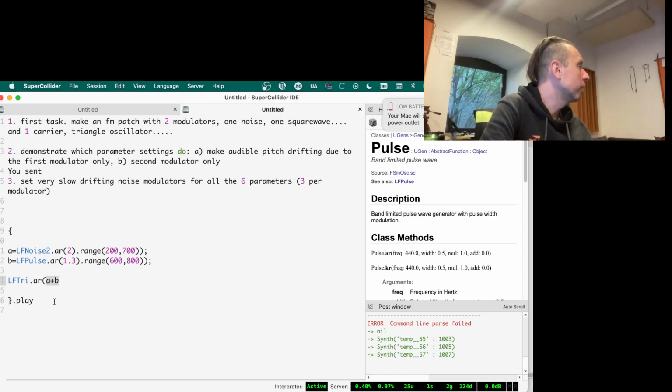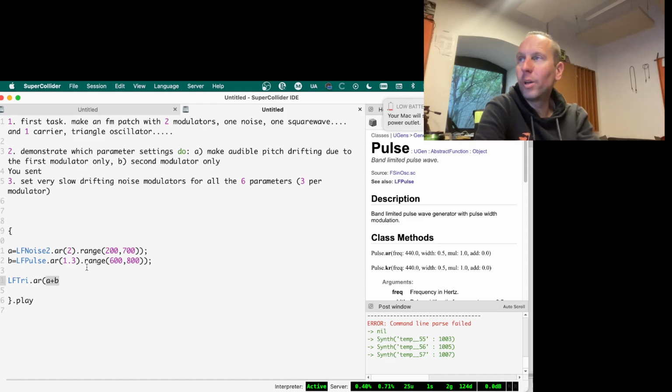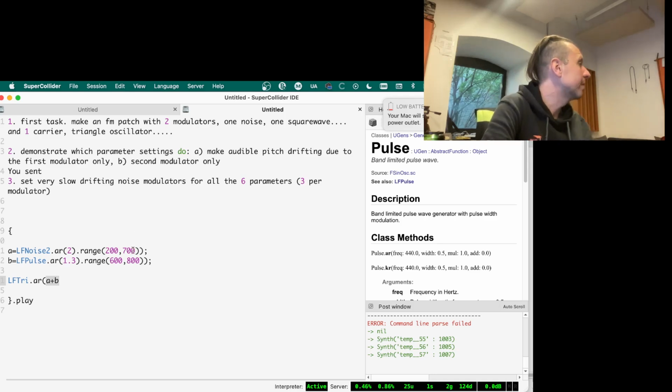So the minimum will occur when both are at their minimum, right? So this one is at the minimum at 200, this one is at the minimum at 600. If I add them together, I will get 800, okay? Now, what would be the maximum of the sum? Well, that depends on what is the value when both are at their maximum. So that would be 1,500. So you see, suddenly I would get a range between 800 and 1,500. Is that okay? I guess.